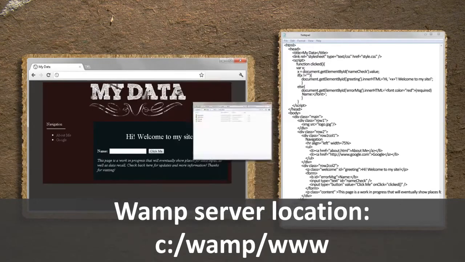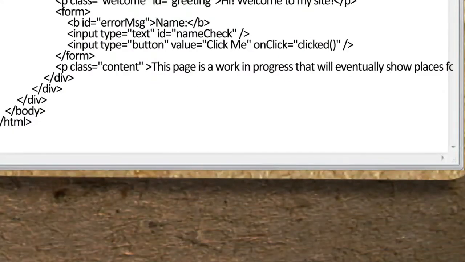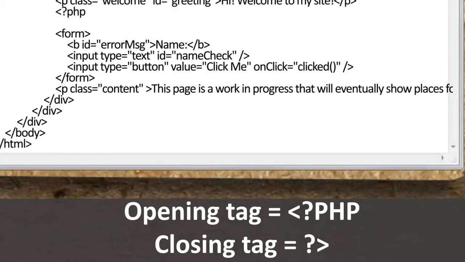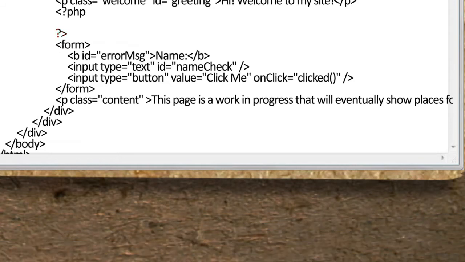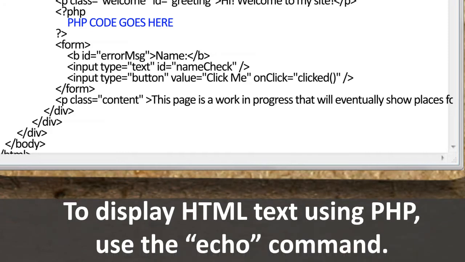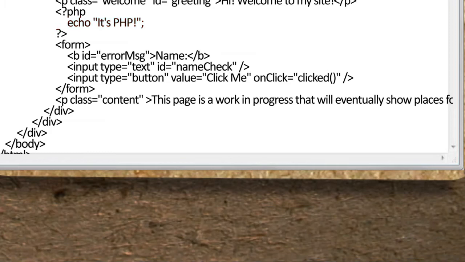The basic syntax of creating a PHP script is as follows. Open angle bracket, question mark PHP to start, and question mark closed angle bracket to end. And your PHP code goes in between these. For PHP to display something on a web page, you should use the echo command and then put your HTML code in quotes like this. And make sure you end it with a semicolon.